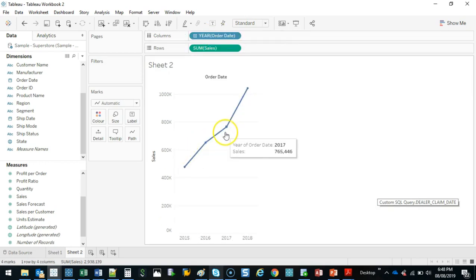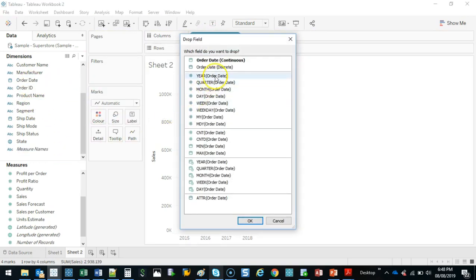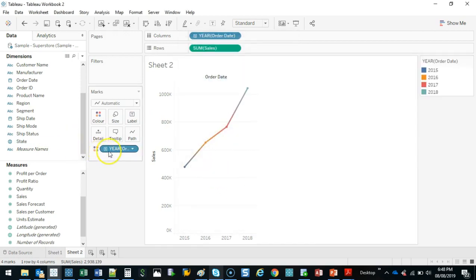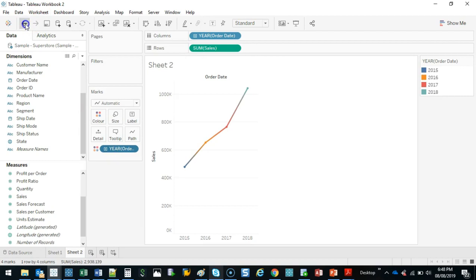Okay, so now I have discrete. I want to overlay them. Again, I can drop order date into color and split them by year. Oops, that's not right. What did I do there? Year. Oh yeah, sorry. That's something else. Ignore that one. But that's how I would do it. Just have a play with the continuous ones.